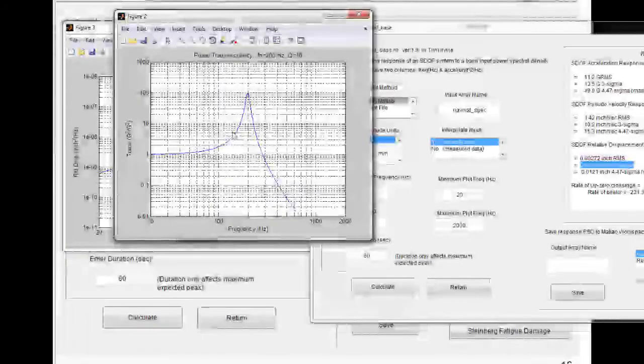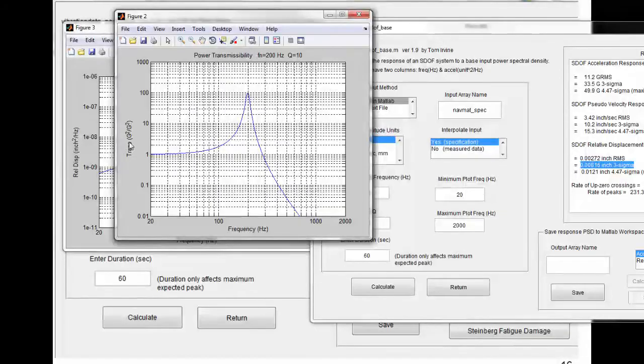Here's the corresponding power transmissibility. It's g squared out divided by g squared in. This is for acceleration. So if we take the response acceleration divided by the base input acceleration, this is the power transmissibility magnitude. And the peak here at resonance is 100. Now that happens to be Q squared. Q is equal to 10, so Q squared equals 100, so that's our peak transmissibility at resonance.